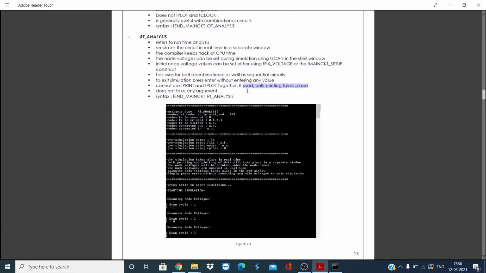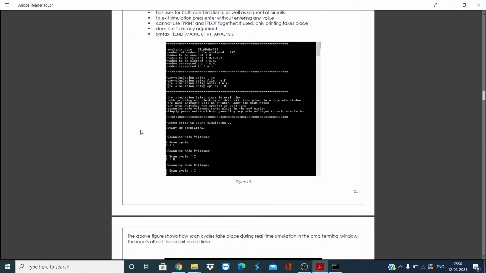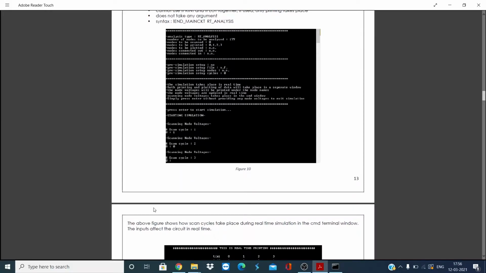So if we use print and plot together in case of RT analysis, then only printing takes place, and it does not take any argument. As you can see, the syntax is pretty much similar to OT analysis as we had discussed in the other video, and OT analysis didn't have arguments. Similarly, RT analysis does not take any arguments. So this is an example code which has been given here.